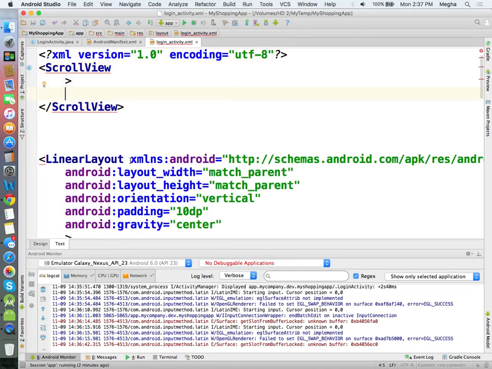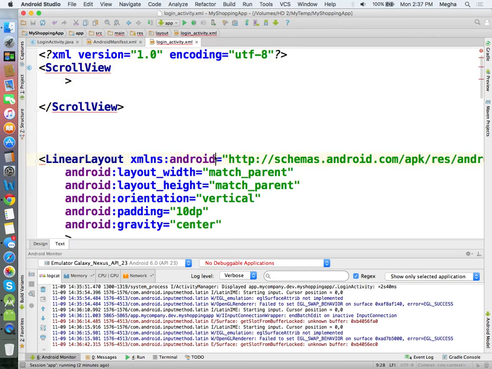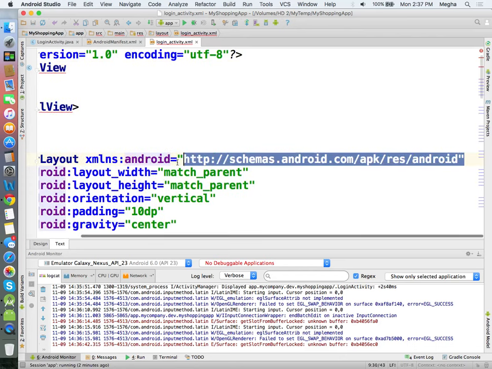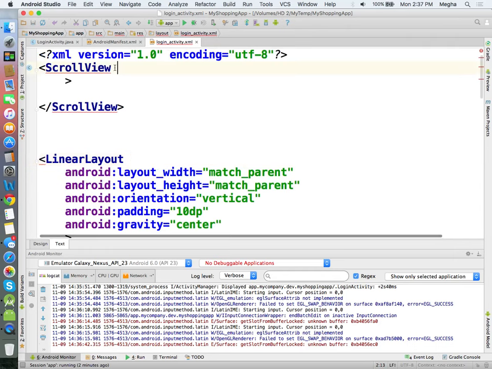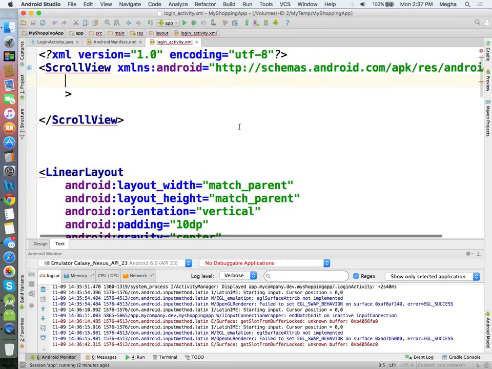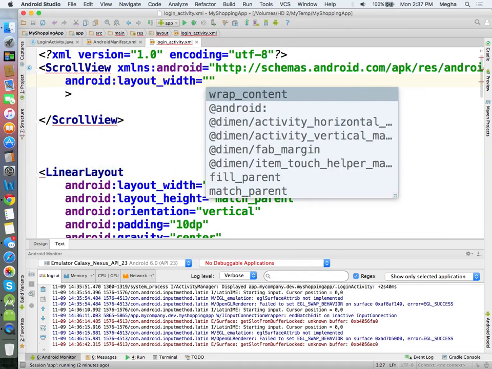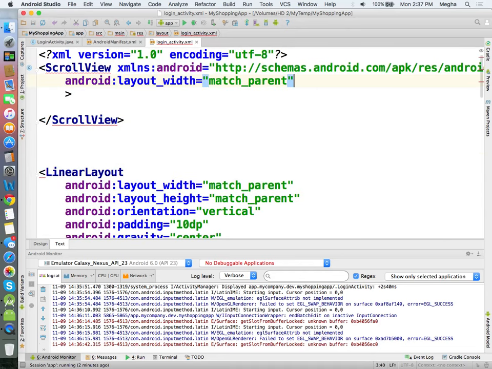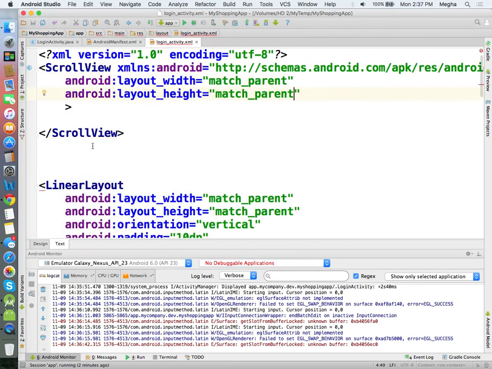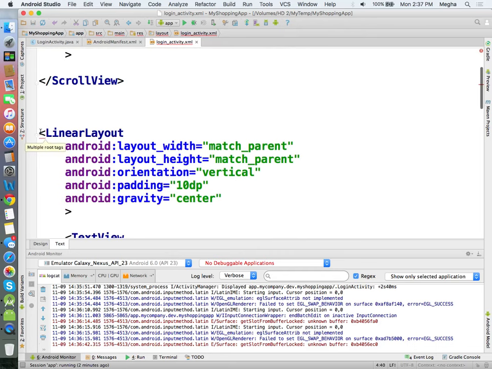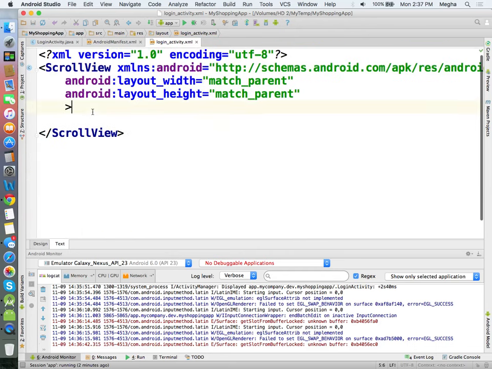I'm going to move all this stuff, because this should be there for your root tag alone. This file declaration, and of course with match parent height, match parent, an entire linear layout. I'm going to bring it inside the scroll.